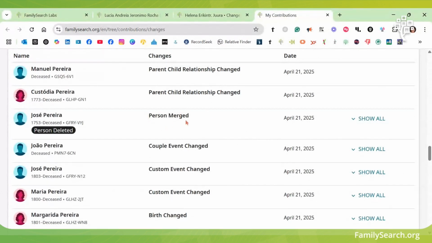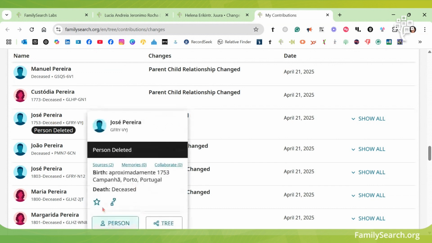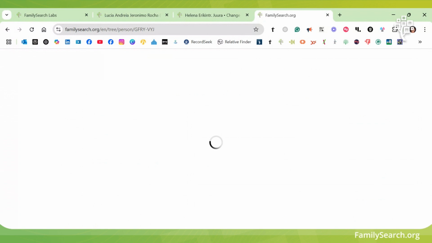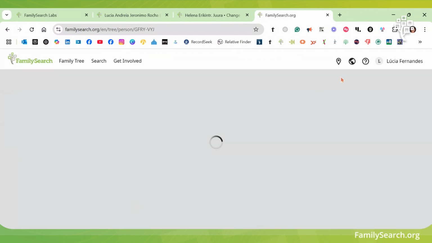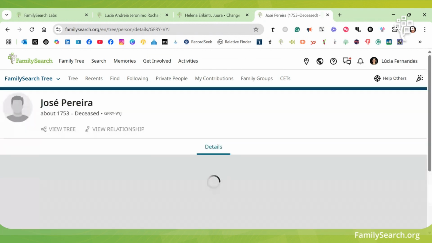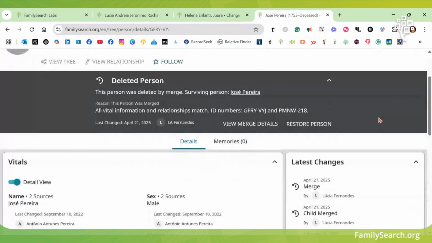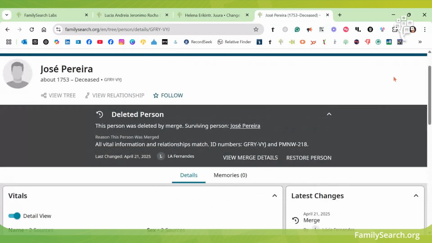So this person was merged. And if you see here, it says person deleted. So let's go to him. I already know he's deleted. And he's here. And now I can take advantage of the merge analysis and the person change log. So if this person was wrongly merged, you can just go here and restore the person.